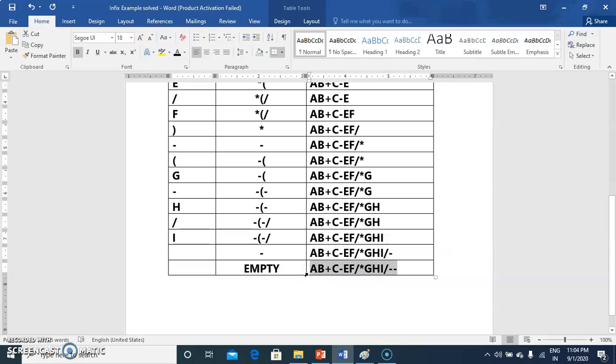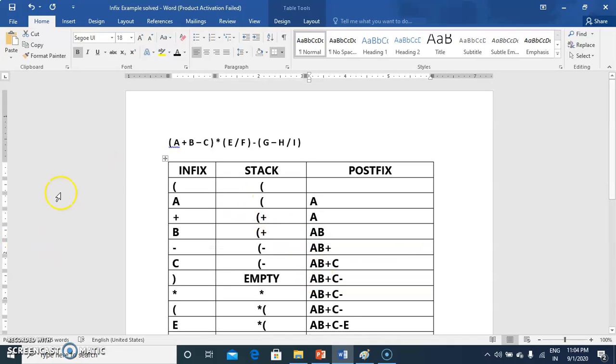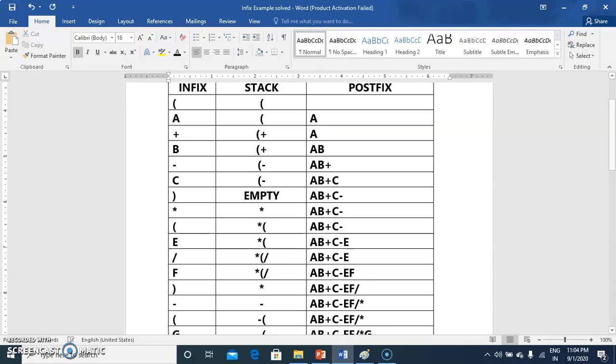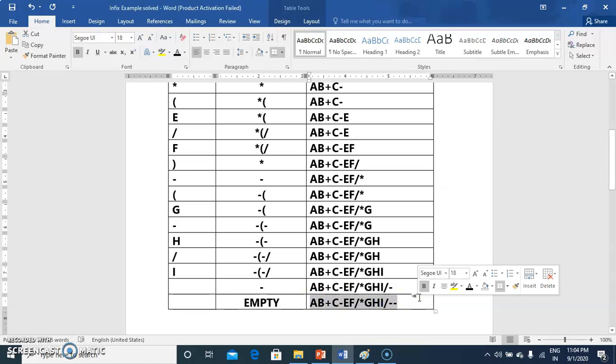So this is the result for the given expression. Your expression was a plus b minus c multiplied by e upon f minus g minus h upon i, and here you get the result as a b plus c minus e f upon multiplied by g h i upon minus minus. This is your resultant postfix expression. So here you can see how you have converted the infix expression to postfix expression.